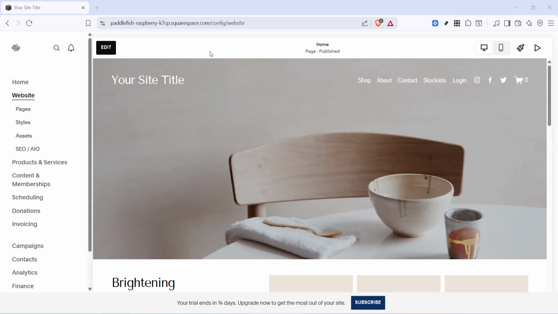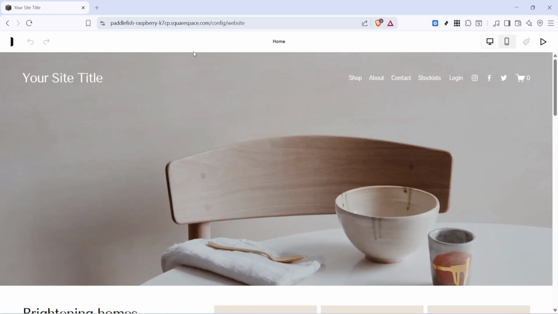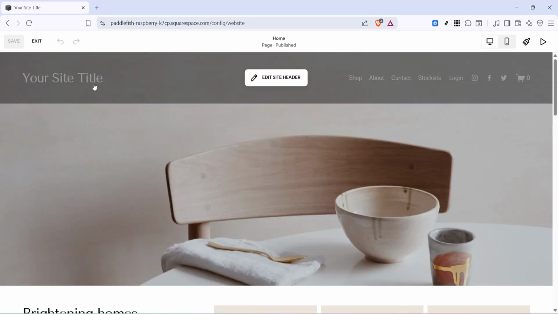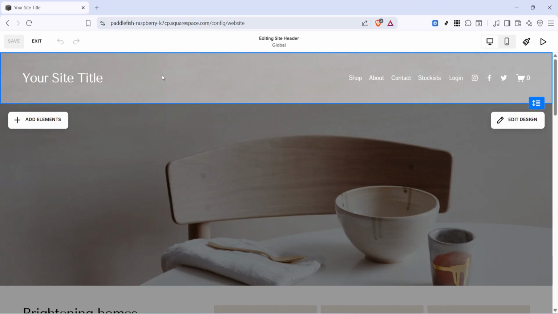In the top left corner of the screen, you'll see an edit button. Click it. Your site will enter edit page mode, and you'll see overlay controls appear showing the page is editable. Next, hover over the header area of your site. That's the top section where your logo and navigation usually live. When you hover there, an edit site header button will appear. Click that button. This opens the site header editor panel with all your header options.